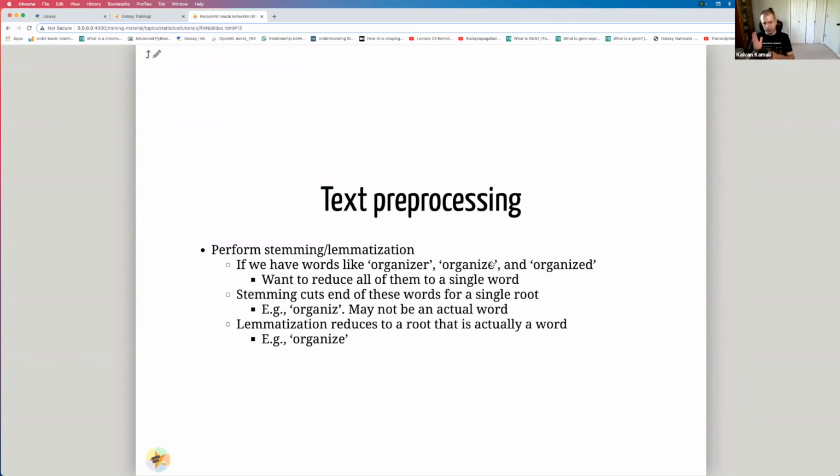Stemming basically cuts the end of all these words, organizer, organize, and organized, and comes up with a single common root. So we come up with organiz without the E. And as you can see, it's not an actual word. Lemmatization is the same concept, except that it's smarter. It's actually using the meaning of these words to come up with a common root that's actually a word. So lemmatization is a little bit more advanced, if you will. It takes into account the meaning of the words, whereas stemming is just cutting the end of the various words to make them have a common root.